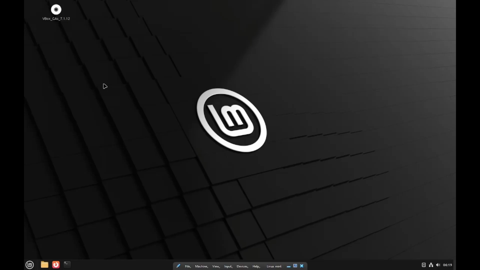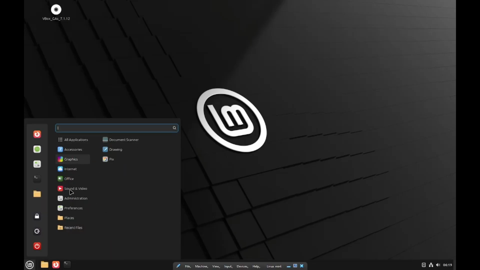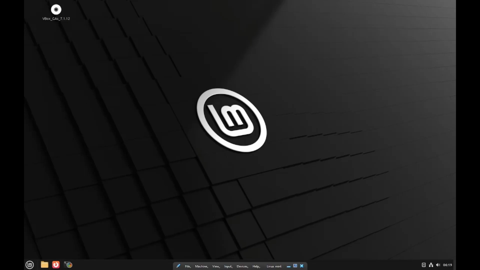This setup is perfect for testing Linux, learning commands, or even using it as your daily environment, all without affecting your main system.